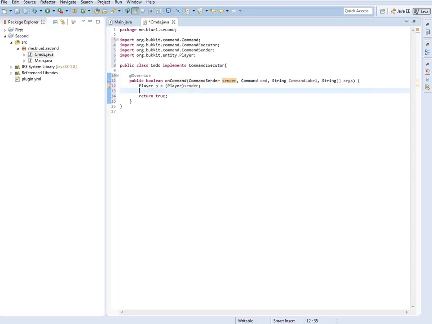Now we're going to say if sender instanceof Player. This is a very important part because this shows that the sender is a player and is not the console. If it's the console, you can often cause errors because you cannot give the console an item in its inventory, and that can cause problems. You can only do certain things to a player, and you can only do certain things to a console. So if the sender is a player, then you do something.